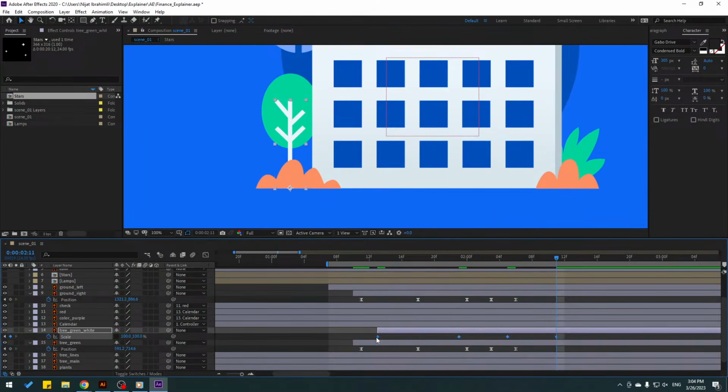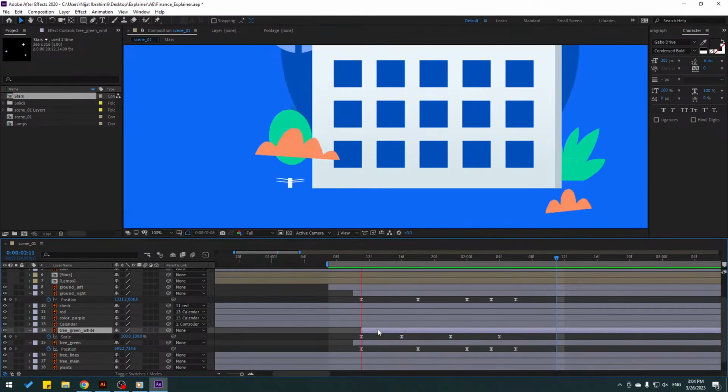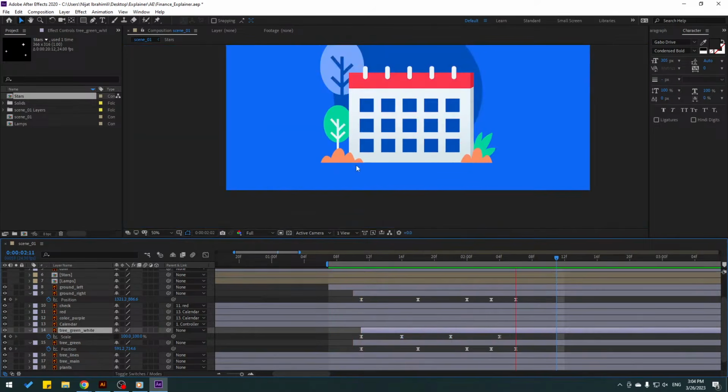Select all these keyframes, make easy ease. Let's see. Nice. Select these keyframes, let's move to left for a fast animation. And move to left. Very good.